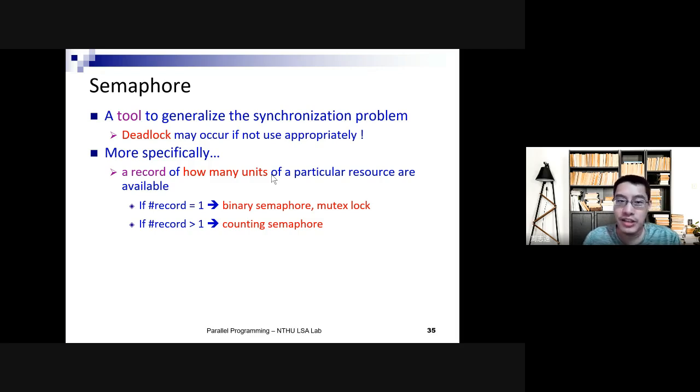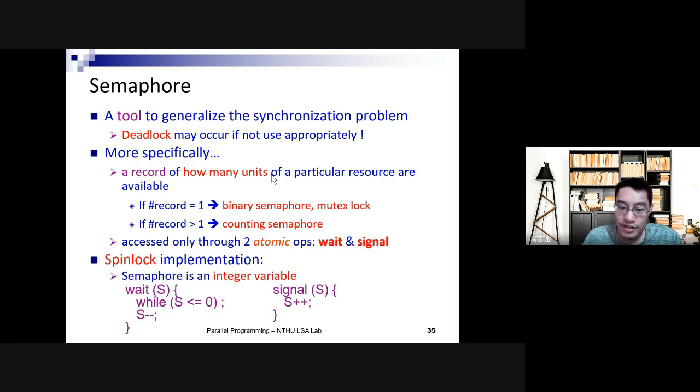So then this is basically the same as mutual exclusion, right? If the counter is 1, then we also call it a binary semaphore, and the binary semaphore is the same as a mutex lock. Normally we use a semaphore because we have multiple units of resources, and in that case we call it a counting semaphore.